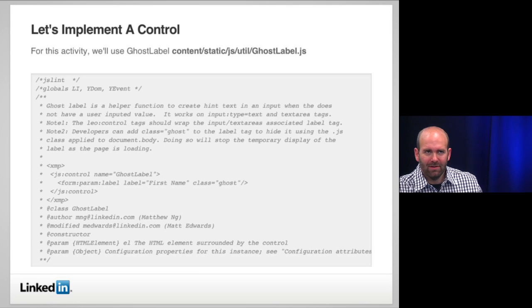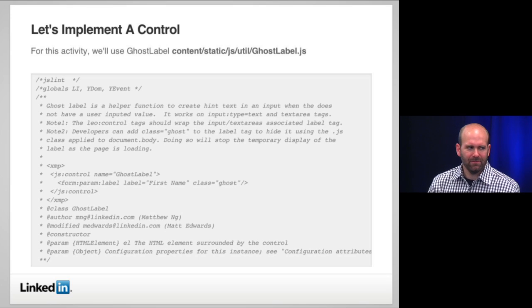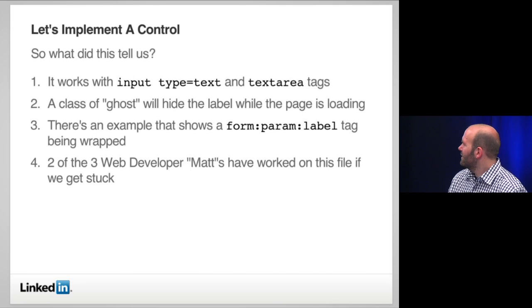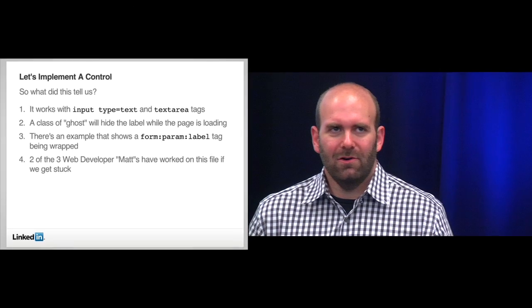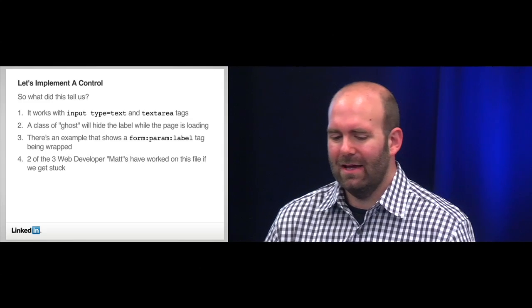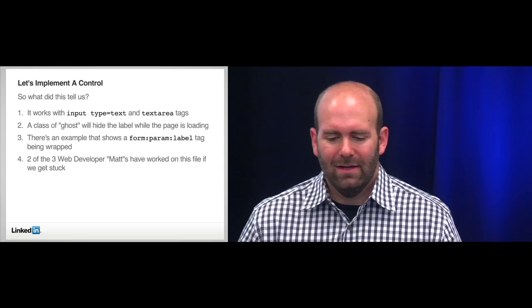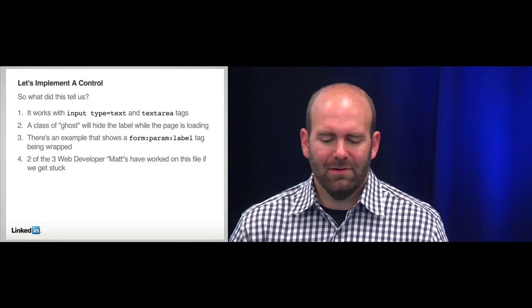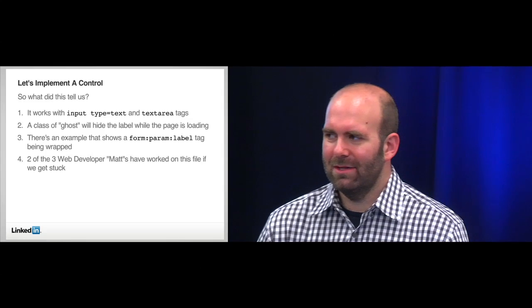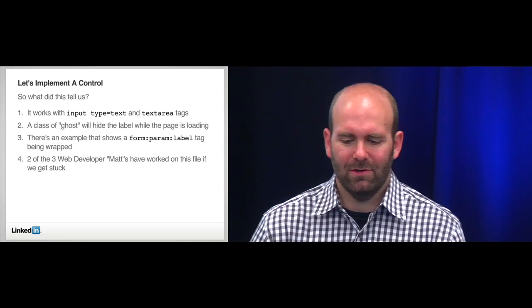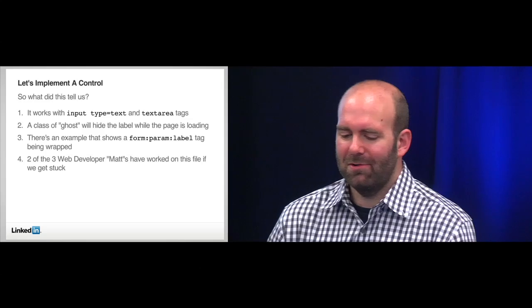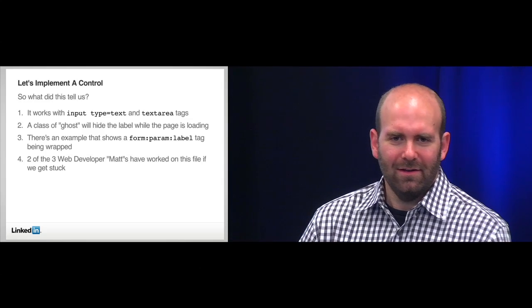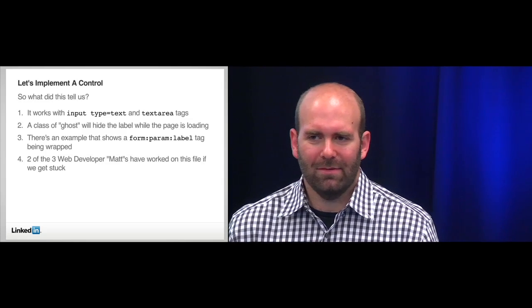You'll actually notice the entire rest of the slide here is a bunch of comments. Everything in util has a pretty high level of documentation. We use a JS doc block, and what this ends up telling us is this control works with input type text and text area tags. It adds a class of ghost, which will hide the label while the page is loading. There's an example in the code that shows a form param label from the param framework being wrapped, so how you would use it. And 2 of the 3 web developers named Matt have worked on this file if we get stuck. So there's a whole bunch of information in that doc block there.